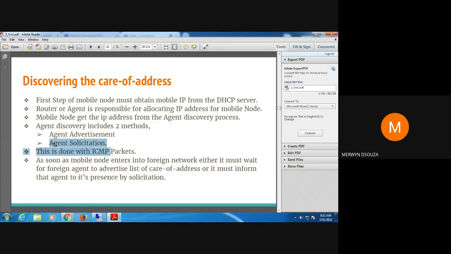The other method is this: suppose the mobile node has not got any message from the agent, then it can start searching for an agent on its own. It can send 3 solicitation messages, but only 1 per second. This is done in order to prevent flooding of the network. This is how you discover an agent, a foreign agent most of the time, or sometimes you may also want to discover a home agent.